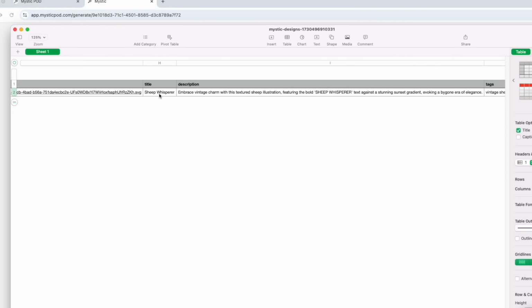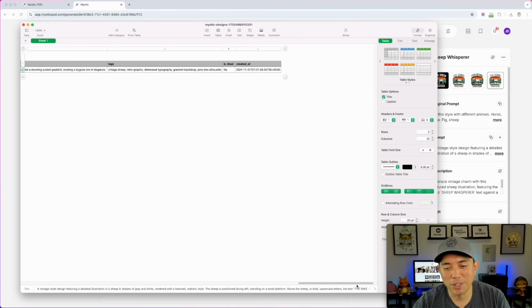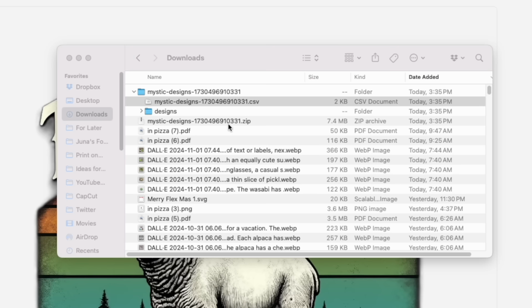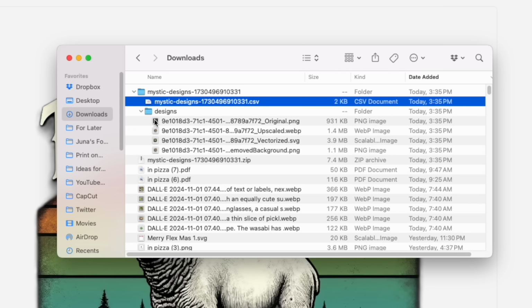So if you want to use a title for your design, you have the description for your design, you have all the tags that you need for your design, and so on. So pretty cool. So all of it's there already. You don't have to think about what am I gonna type in as a description. It's already made. That's pretty cool. All right, let's see, for the designs, we have these four.